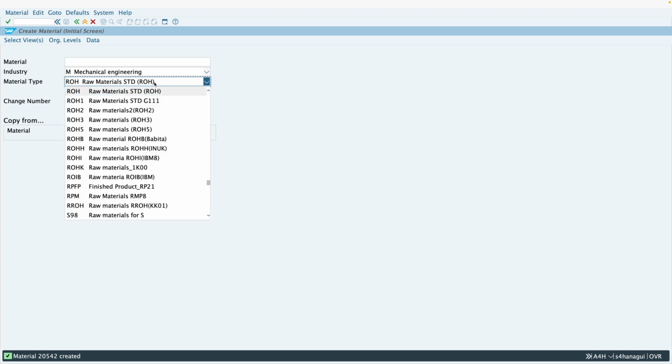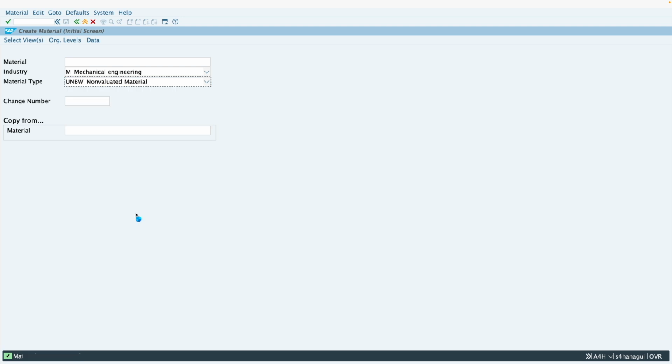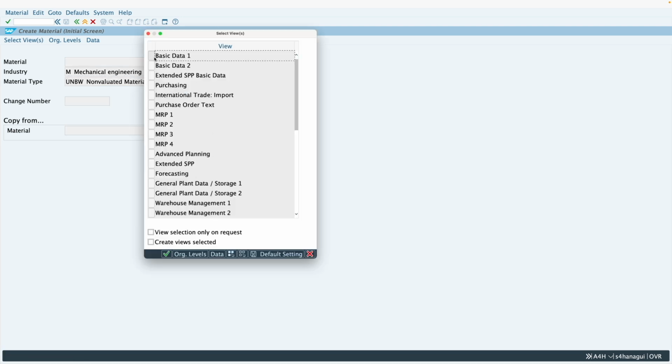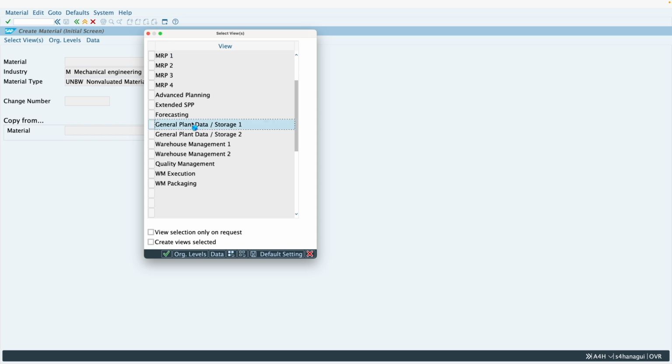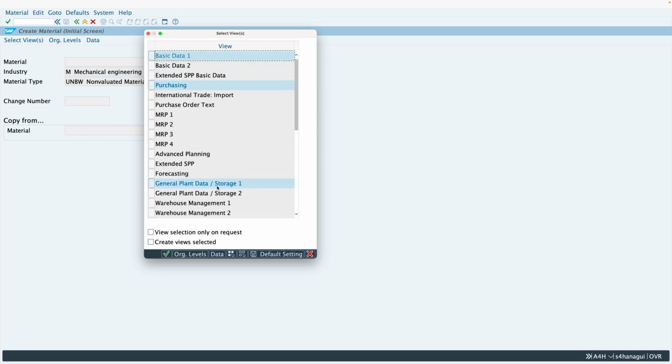Okay. We have to create a non-valuated material. So we'll select material type as UNBW and we'll press enter. Now we'll select the basic data 1 view and the purchasing view. Because this is a non-valuated material, you will not find the accounting 1 view here, because there is no accounting applicable for this material. So we'll select storage 1 only. So we'll have basic data 1, purchasing and storage 1.